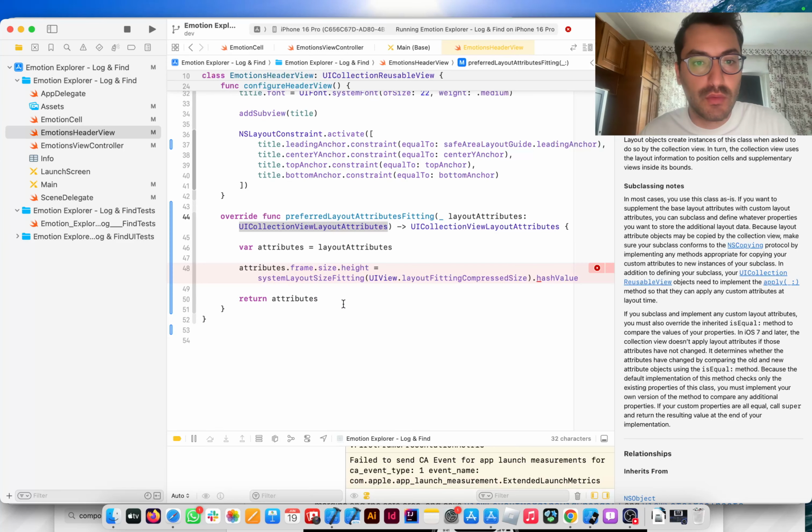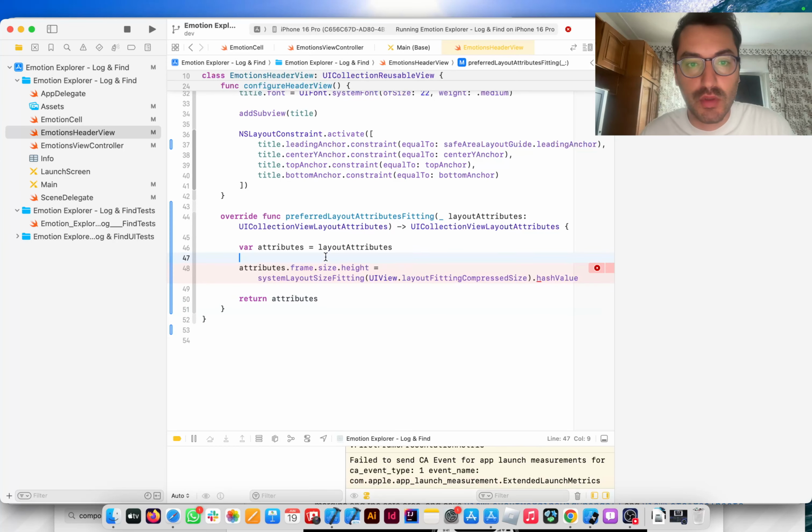Yeah, so frame size, height, system layout, frame size.